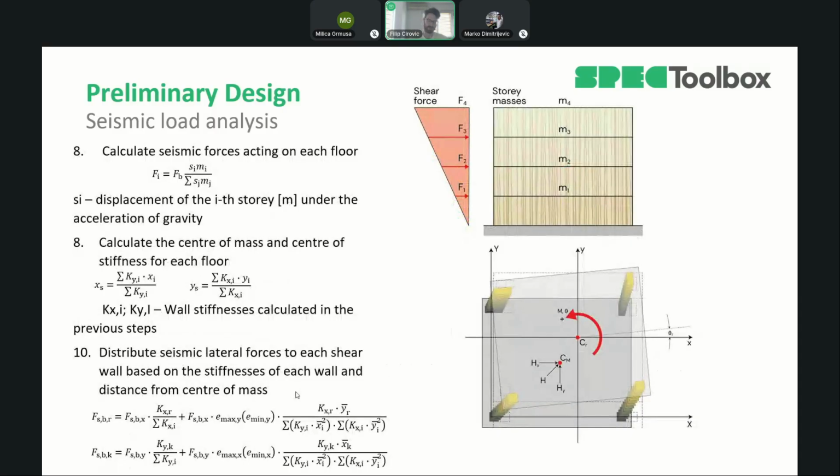Next, we have the complete seismic base shear. So next, we have to calculate the seismic forces acting on each floor based on the mass and displacement of each floor under acceleration of gravity. Then we need to calculate the center of stiffness and center of mass. To determine the center of stiffness, we will use the previously calculated stiffnesses of the shear walls and their position. The final step is determining the seismic shear forces acting on each wall at each floor by using the wall stiffnesses, eccentricity between the center of mass and center of stiffness, and the position of shear walls relative to the center of stiffness.